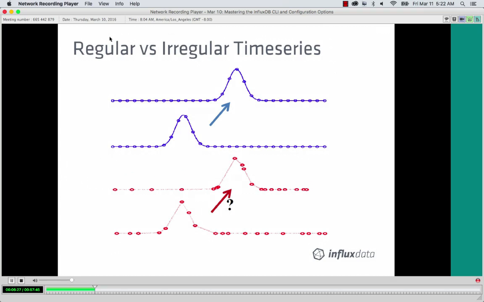Within time series, there are two big classifications: regular and irregular time series. The top graph here is regular time series, and the reason it is regular is that the points come in at a fixed interval. So every 10 seconds, every 15 seconds, or every n seconds, a measurement comes in. And that is regular time series.